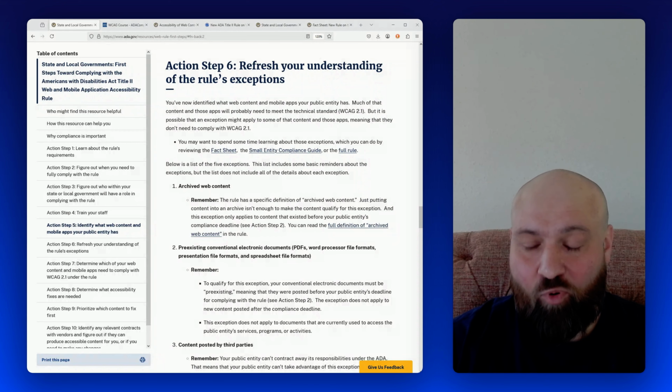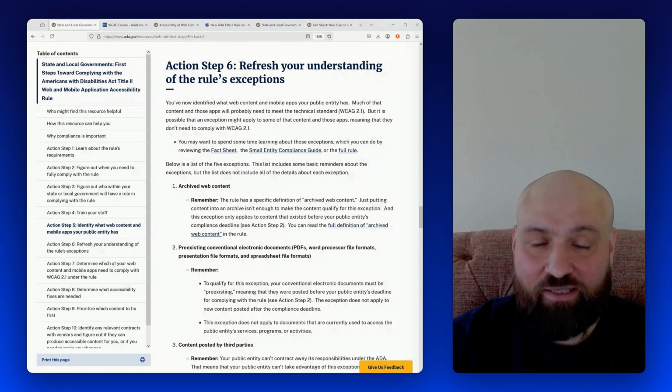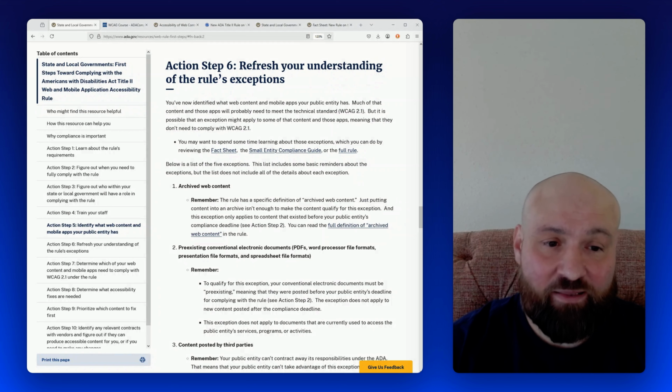It is so important that you're aware of the exceptions and the details for each exception, because we don't want to unnecessarily work on any content that we don't have to. There is already so much work to do. We want to make sure that we are very aware of all of the exceptions and that we're not working on any content that we don't have to. So let's go over the 5 exceptions.